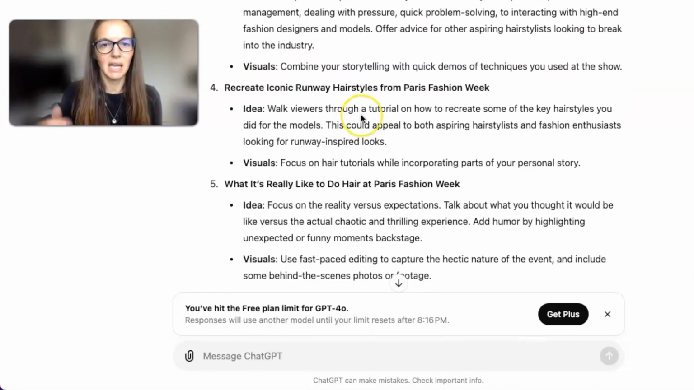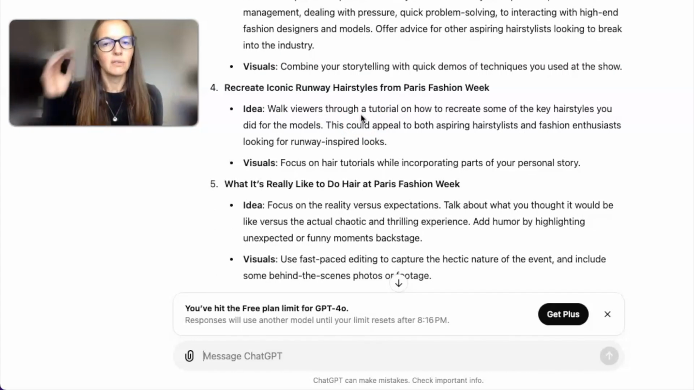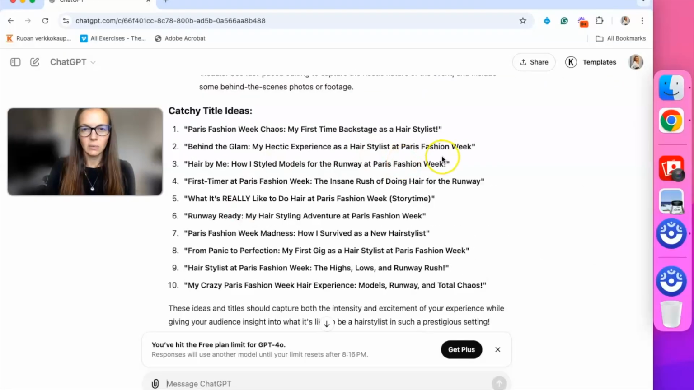And then you could recreate iconic runway hairstyles from that. So you could walk viewers through a tutorial on how to create some of the hairstyles that you did on those models. So there's so many ideas from this one experience, right, that ChatGPT is giving you, which I think is fantastic. So let's say you liked this title the best, behind the glam, my hectic experience as a hairstylist at Paris Fashion Week, but you want it to be shorter.